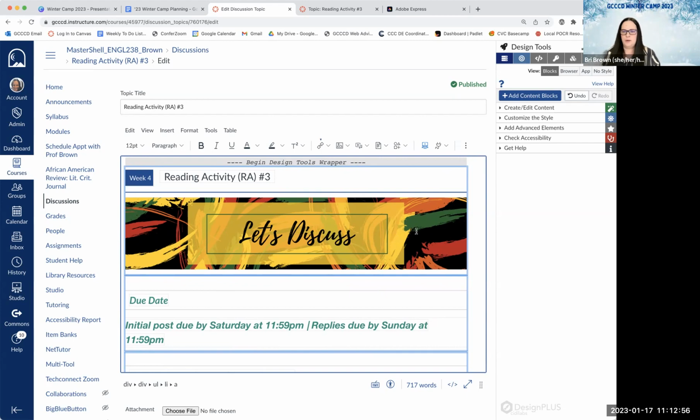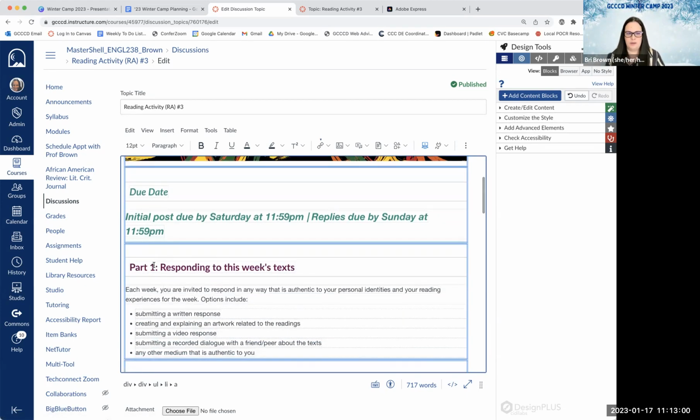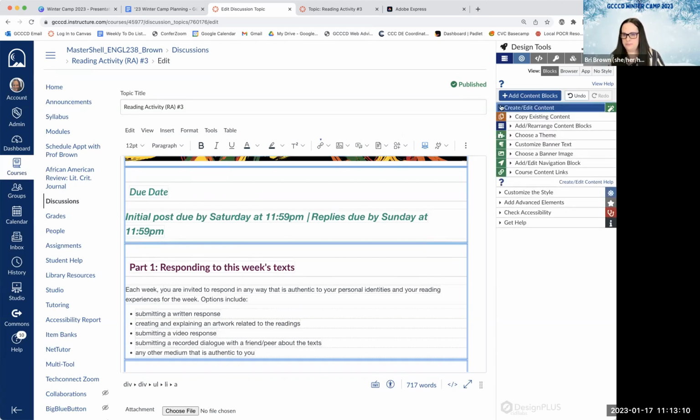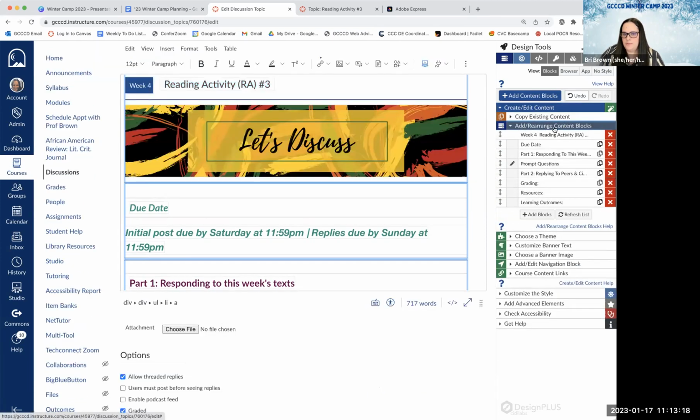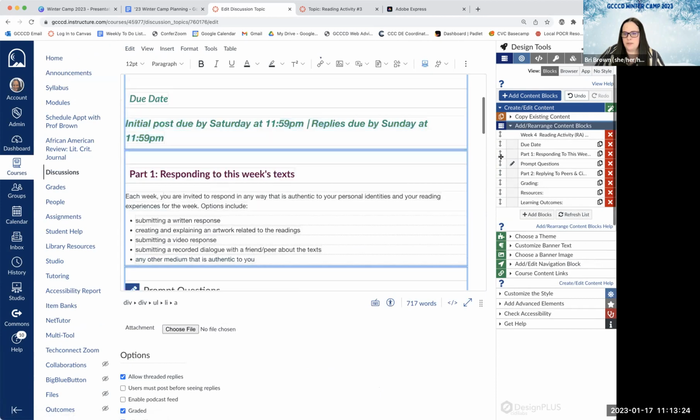So in your design tools wrapper, let's say you want the due date at the bottom, right? Or maybe even just second, right? You want that to be the second block. If you come into create edit content here, and then add rearrange content blocks, you can drag and drop on the left here your blocks.